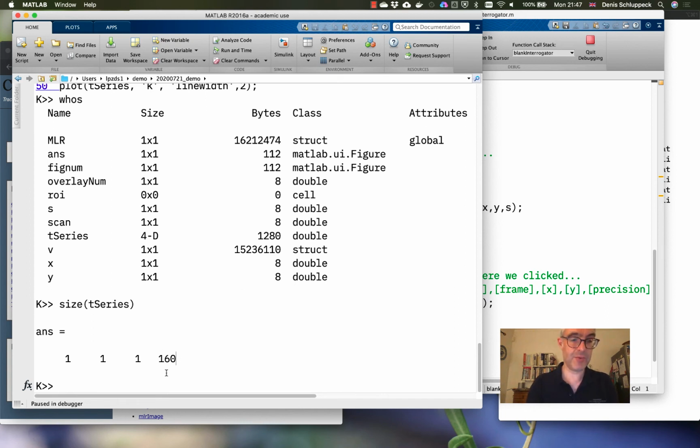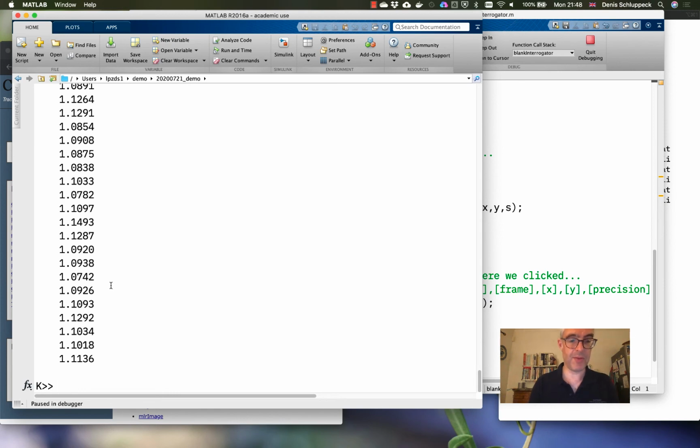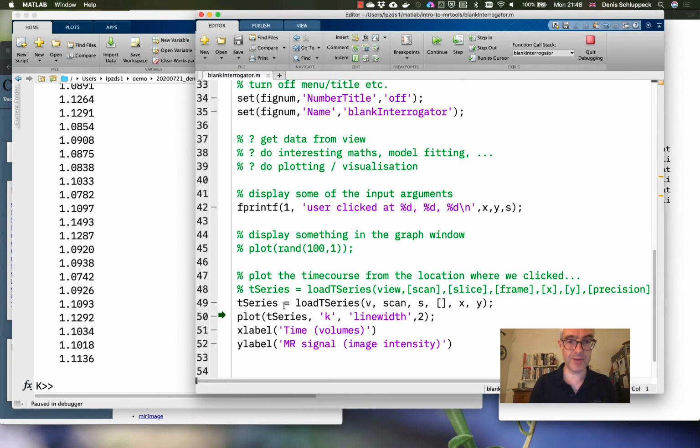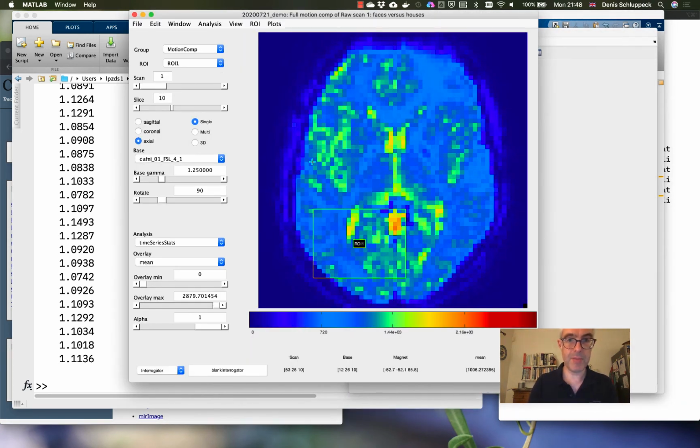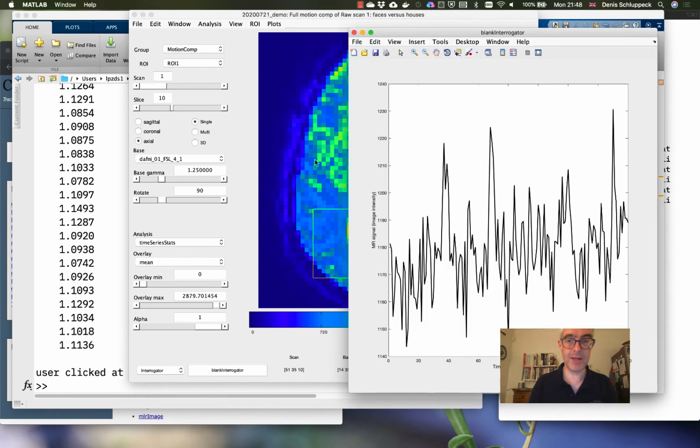If we use squeeze of t-series, which gets rid of the singleton dimensions, we get one thing that the plot will actually accept. Okay, so in this case, I'm actually going to make sure we squeeze this as well. So there's a little gotcha here, worth keeping in mind. So let me press the button here, and now I do actually get the plot with the appropriate labels here.